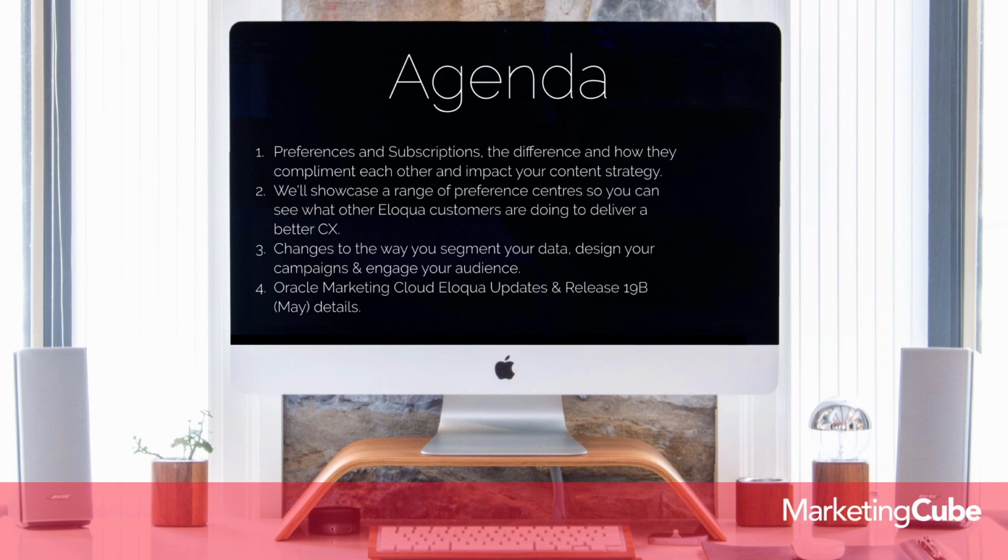Then, based on the information that you're capturing from your preference center, it would make sense to realize that there's an impact on the way you segment your data. And so point 3 today, we'll walk you through that process as well. And then finally, as always, point 4, we'll focus on updates that are due with the 19B release.